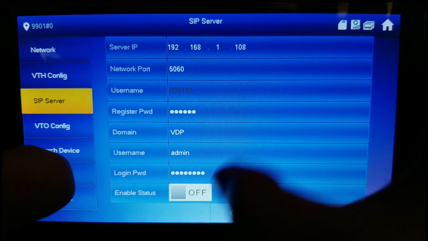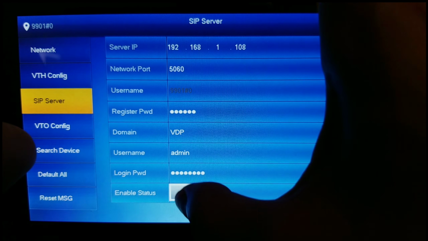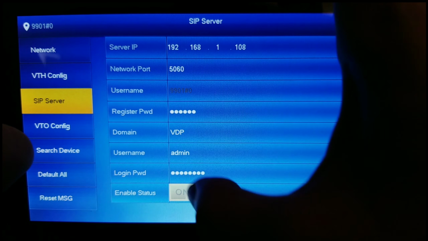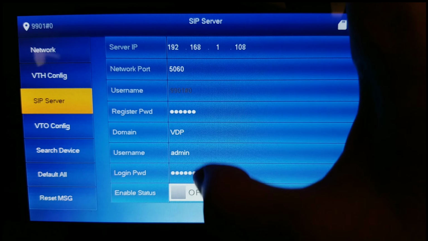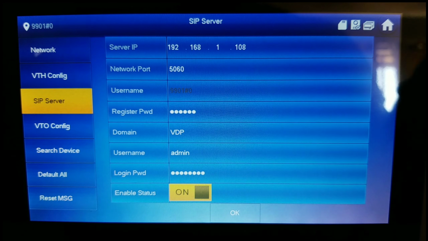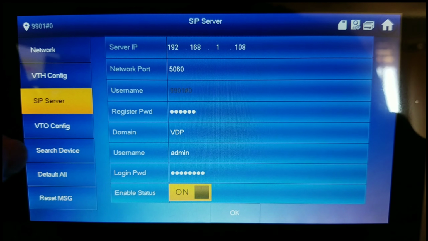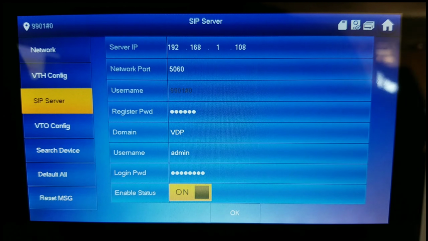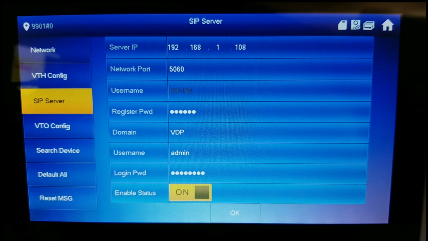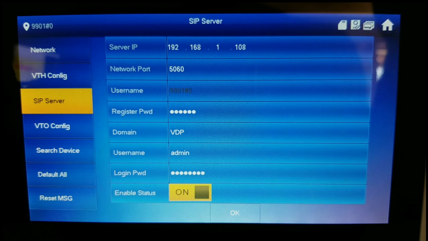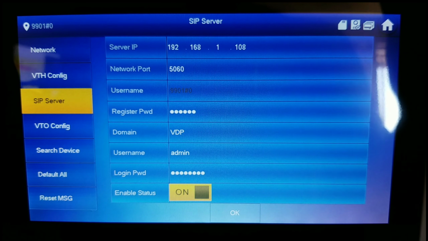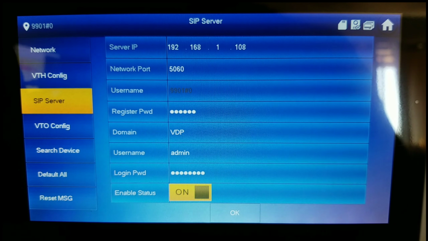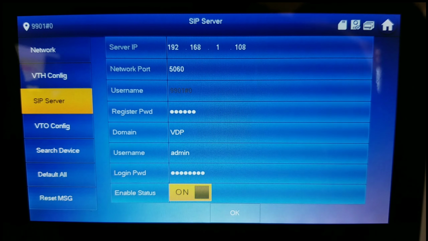Okay, so what I like doing is disabling it and re-enabling it. That will confirm the settings for the devices. The next thing I like doing is start to add the VTOs to the VTH. This is going to be the master VTH, so whenever we set up the sub VTH or the extension, it's going to translate all that information over to the extension, and that way we don't have to do anything.